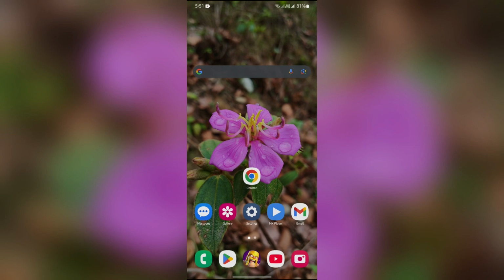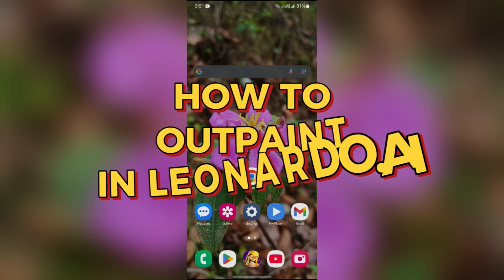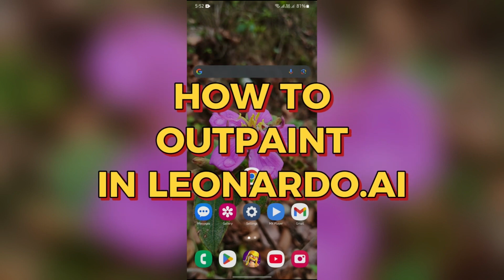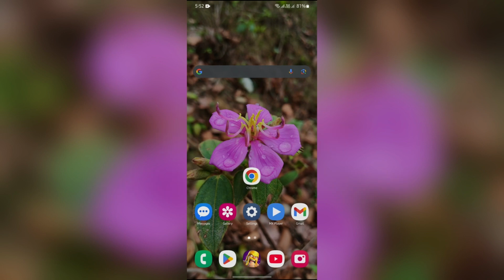In this video, I'm going to talk about how you can outpaint in Leonardo AI. So without any further ado, let's dive right into this exciting video.